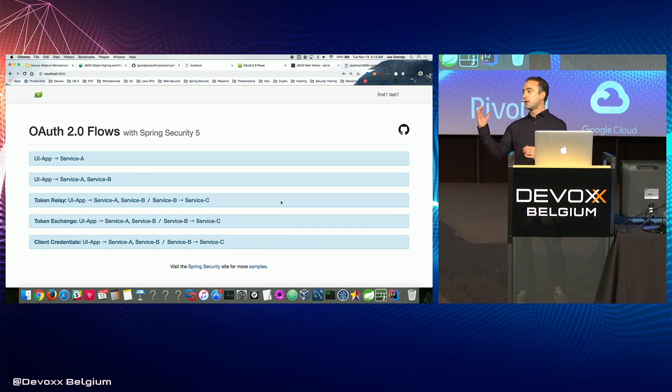When microservice A calls a downstream microservice, how do you call it? What grant does that client go through to get an access token to be able to call that service? Which grant is suitable for these different flows? So we have these 5 flows here that we're going to demonstrate over the next half hour or so, or next hour.